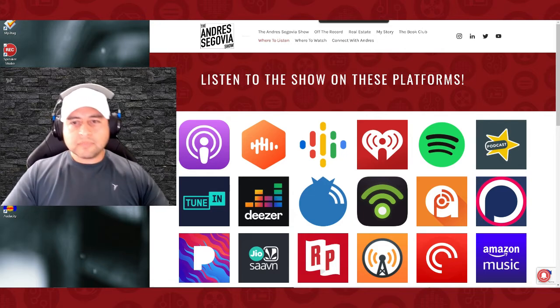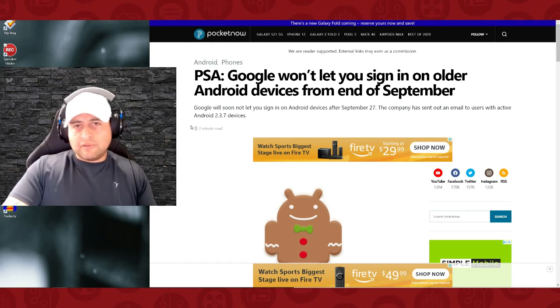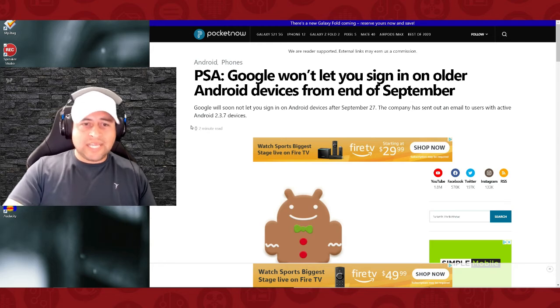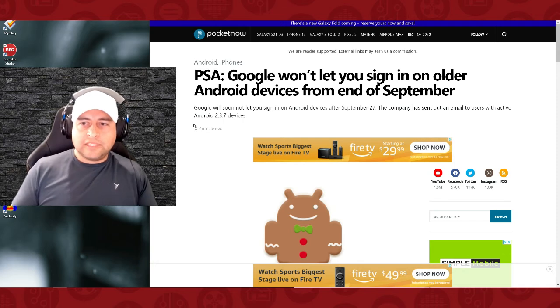You'll see why. News. Google won't let you sign into older Android devices from the end of September 27th. After that, you can't sign in on older devices running Android 2.3.7. They're like, well, that's pretty old. Well, yeah, pretty much, but that just comes to show it's not just that.